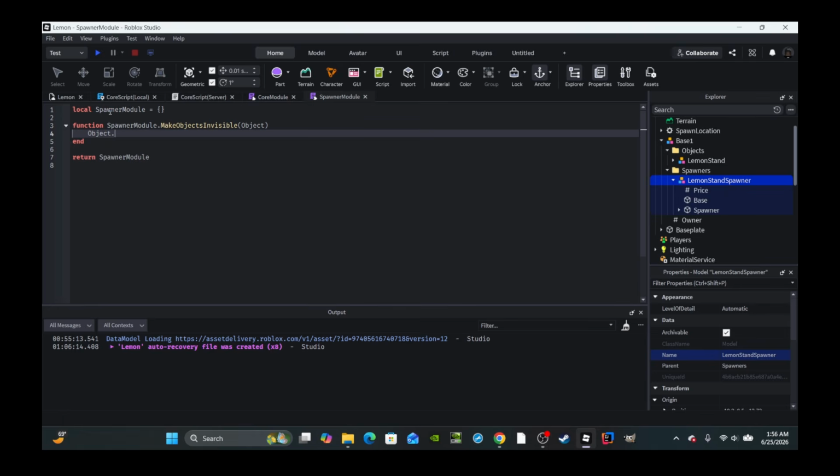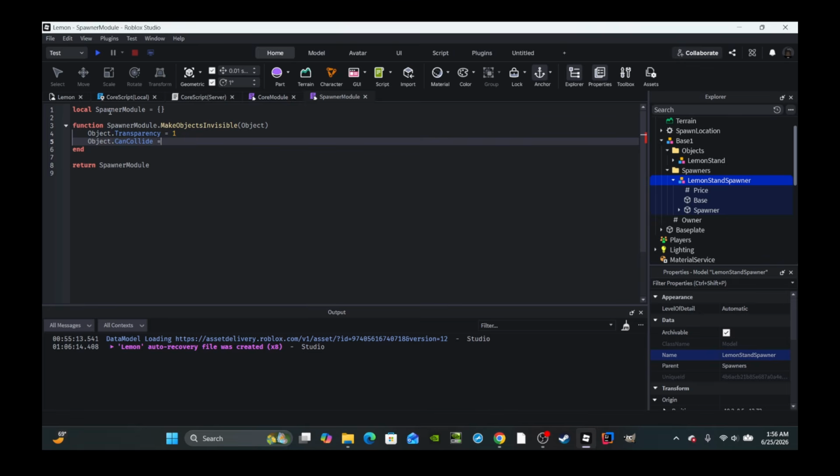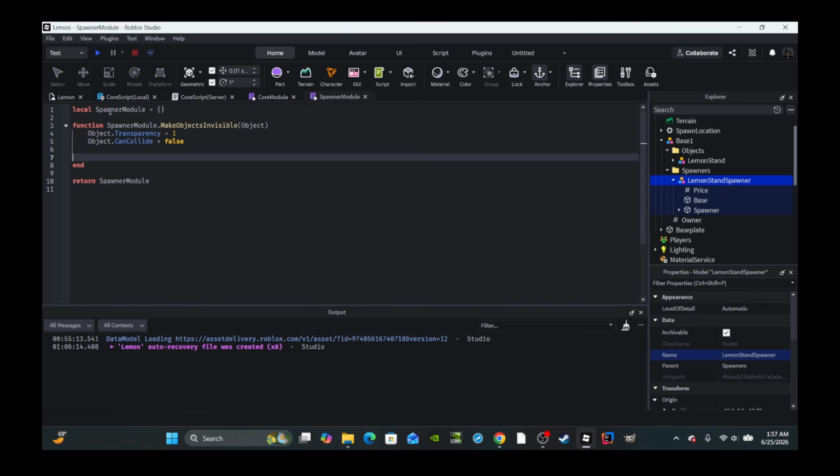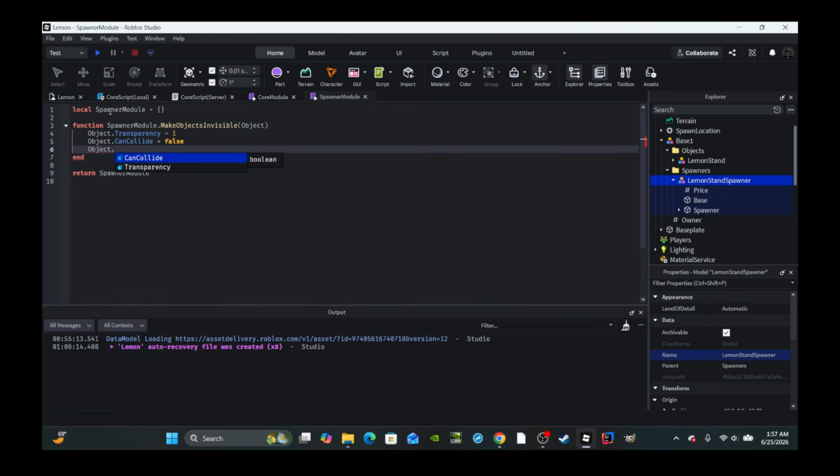So you're going to set the object's transparency to be 1. So object.Transparency is equal to 1. Object.CanCollide is set to false. Object.CanTouch doesn't really matter, it's more about transparency and being able to collide with it. But yeah, actually, let's do it like this. Object.CanTouch is also equal to false.